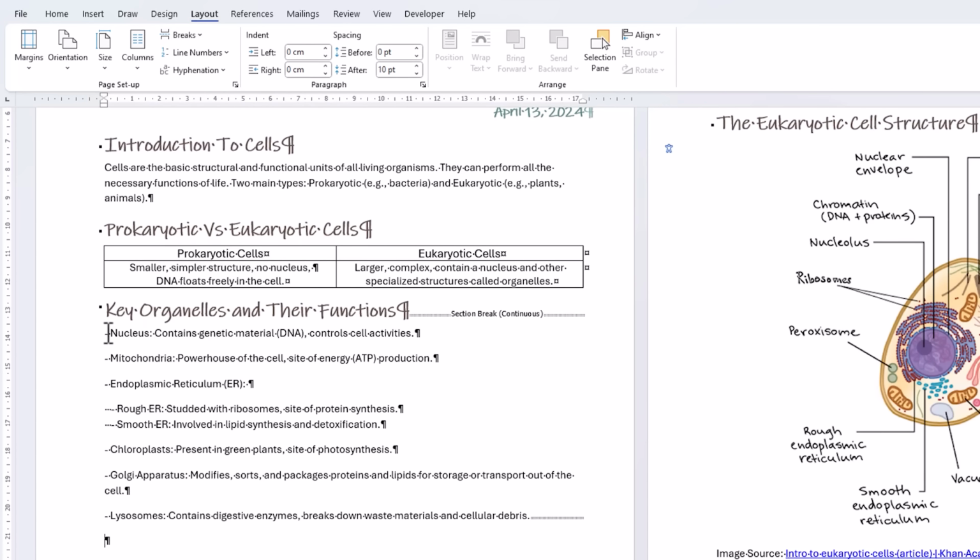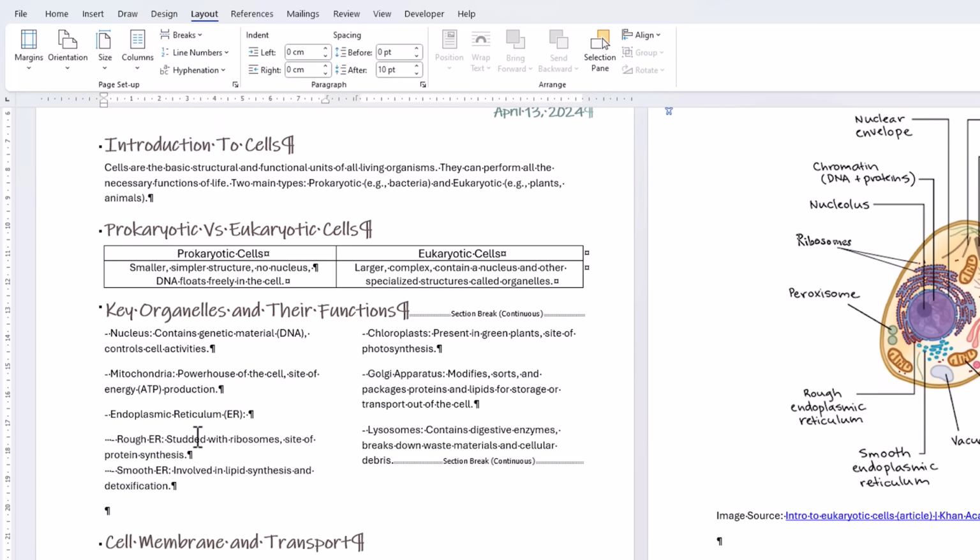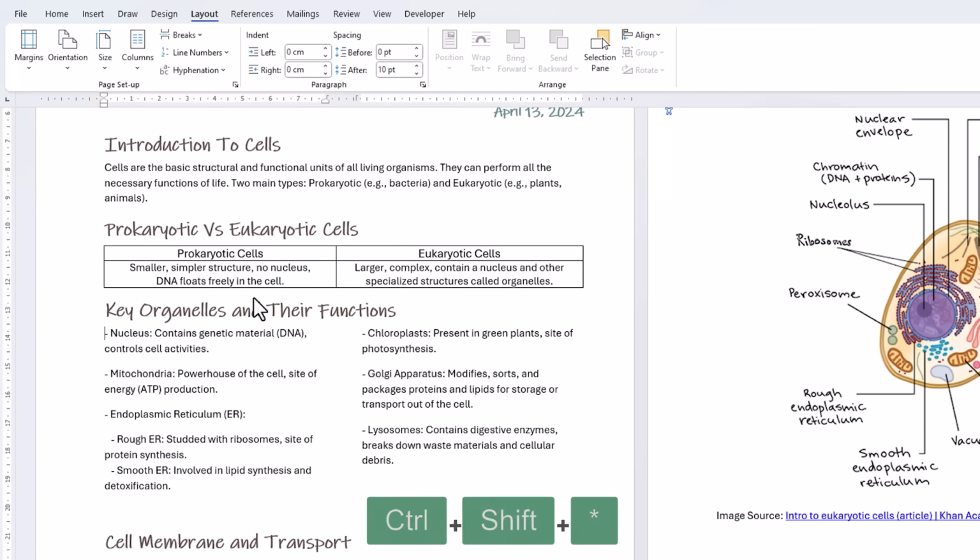And now all I need to do is place my cursor at the start of my section break, go to Columns, and I want 2 columns here. And now my text is nicely formatted in 2 columns. Now we don't need the paragraph marks anymore, so I can use the keyboard shortcut Control-Shift-8 to turn them off.